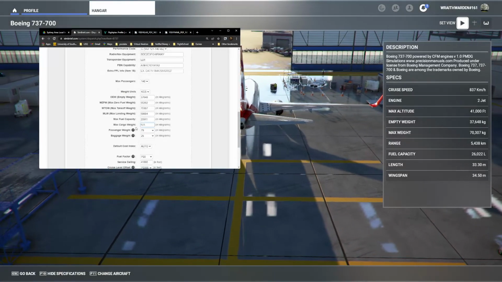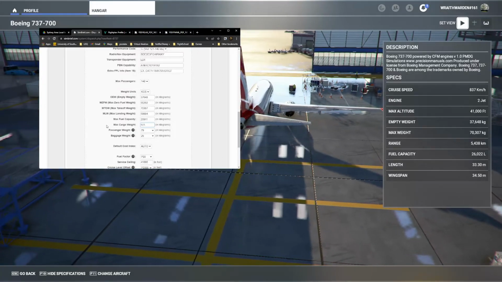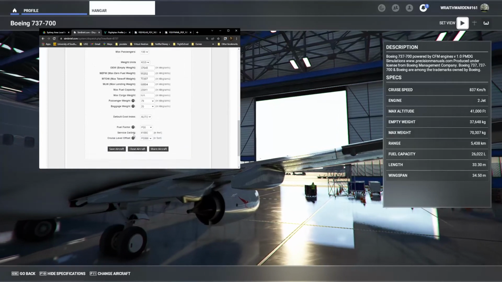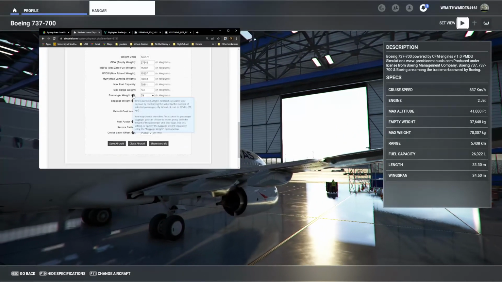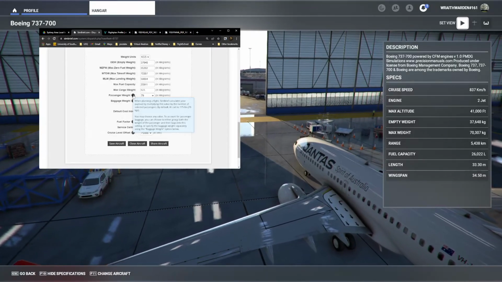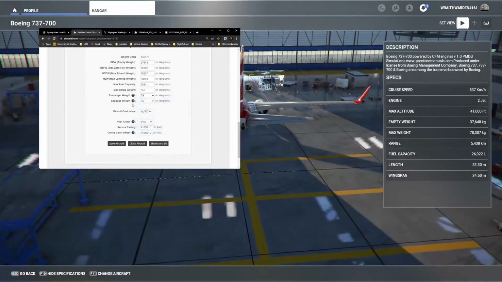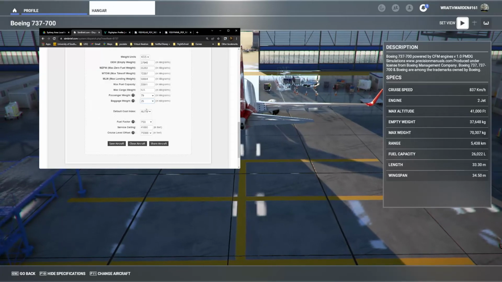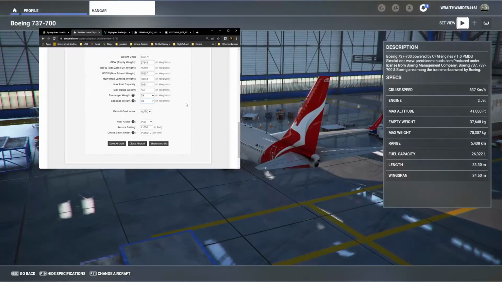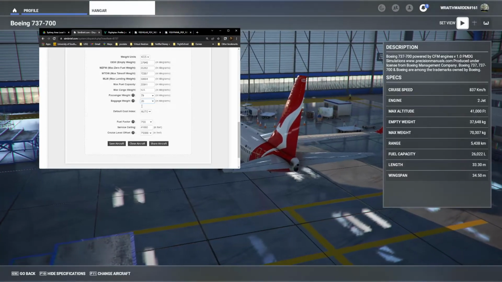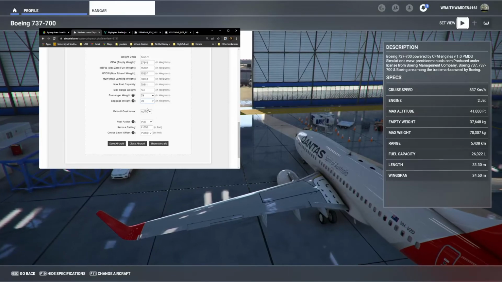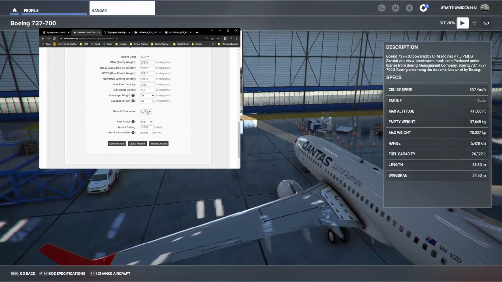The next one, max cargo weight. Now this is not a cargo aircraft, so we can't use that. Passenger weight. If you read here, the average passenger weight for this particular one is 79 kilos. The baggage weight. Now with baggage, I think pretty much everyone can only carry 20 kilos of bags on Qantas planes. So I'm going to leave it on 20. For every passenger, they're going to get 20 kilos. Okay, that's it.